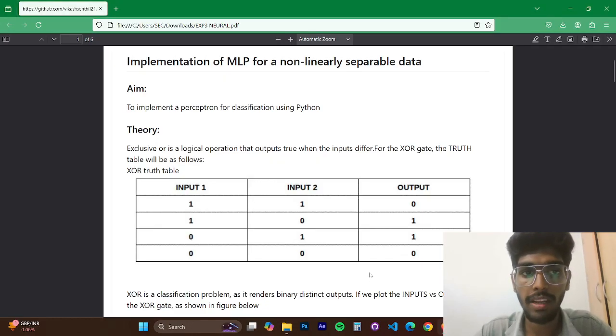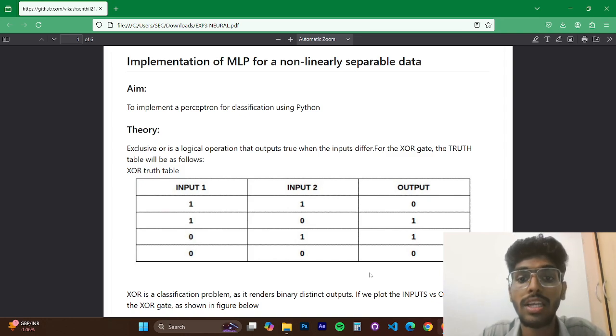Today, I'm going to explain the implementation of an MLP for nonlinear separable data. In this MLP, we solve a classification problem using an XOR function experiment, which helps us explore how neural networks solve nonlinear problems and why the MLP's unique layer structure is such a powerful tool in AI.